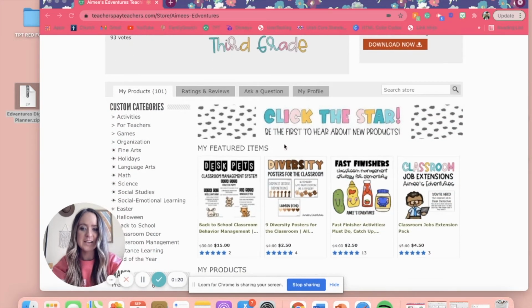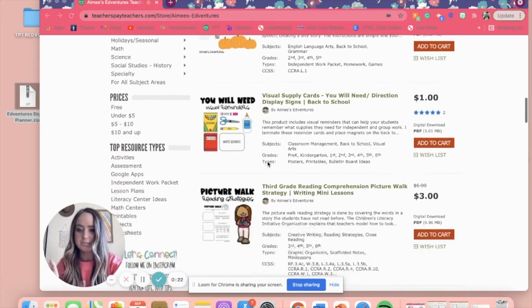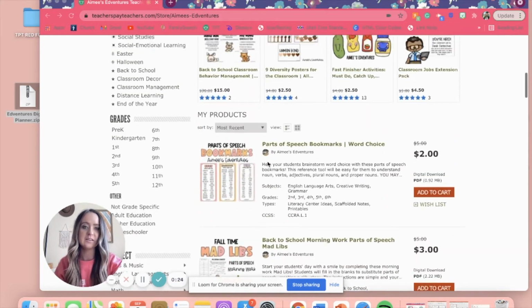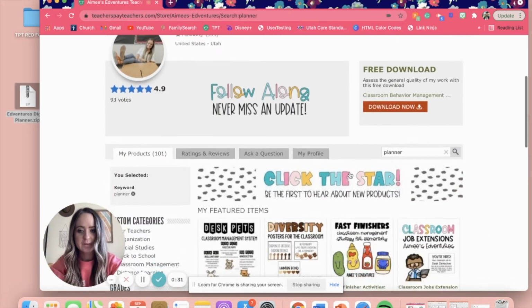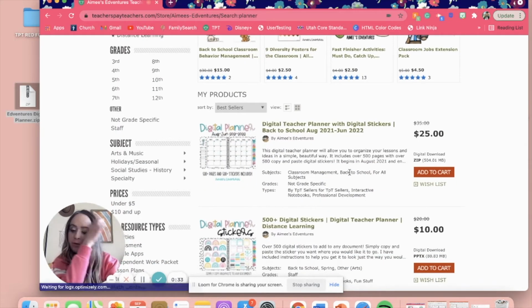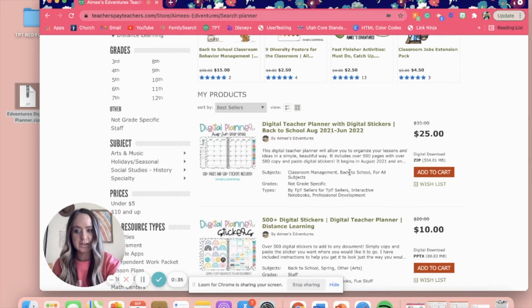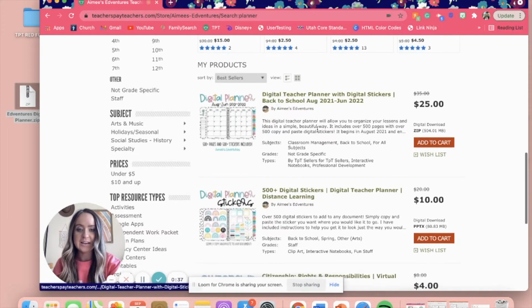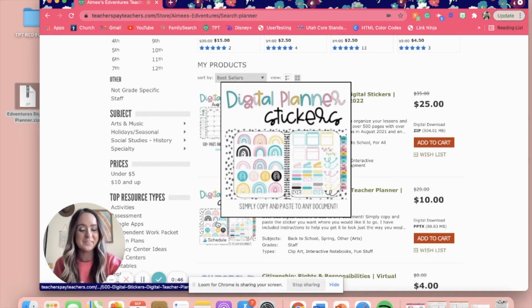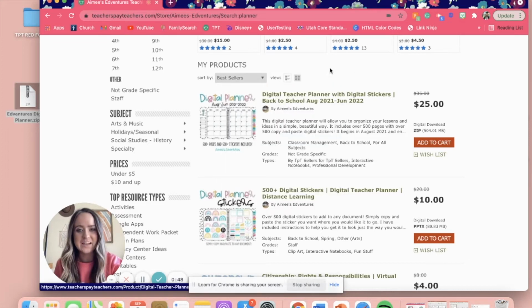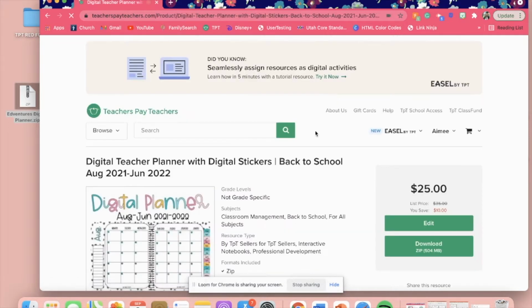You scroll down and you can either comb through all of my products or you can go to this little search bar up here and type in planner. And there it is. So I have the full digital planner that's on sale right now. And I also have the stickers, if you're just wanting to use the stickers, then that's awesome. And those are half off right now. So I use these for a lot of different things and I can do a video about that later. Right now, we're gonna go to the digital planner.